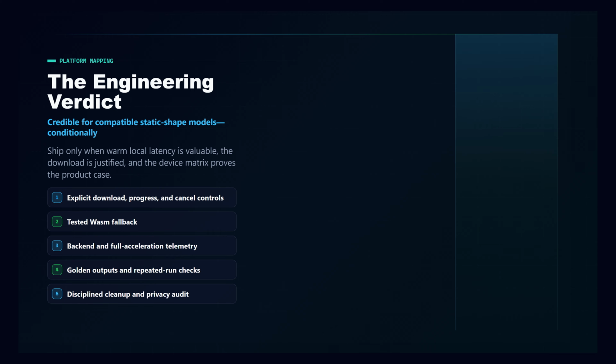My evidence-based verdict is conditional. LiteRT.js is a credible candidate for compatible static shape models when warm local latency matters and the download can be justified. It is not yet evidence for an automatic migration, a universal 3x win, or effortless NPU access. I would ship only with an explicit model download, progress and cancel controls, a tested WebAssembly fallback, backend and acceleration telemetry, golden output checks, repeated run tests, disciplined cleanup, and a real privacy audit. WebGPU can be the upgrade. WebNN stays in the lab.